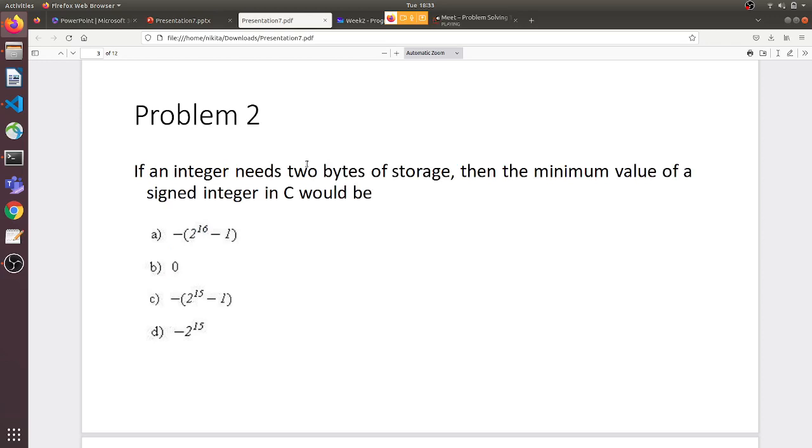And the next question is that if an integer needs 2 bytes of storage, then the minimum value of a signed integer in C would be.